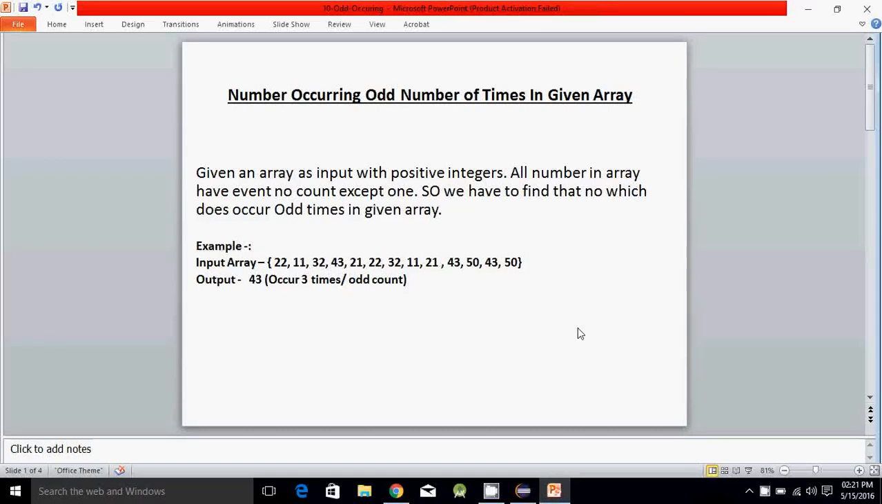Today we are going to discuss an interesting problem related to arrays. The problem is the number occurring in an array. The array is an integer array and there are some elements in it, and maybe there is an element which occurs 3 times or 4 times, meaning an odd number of times. We have to find the element which occurs an odd number of times.